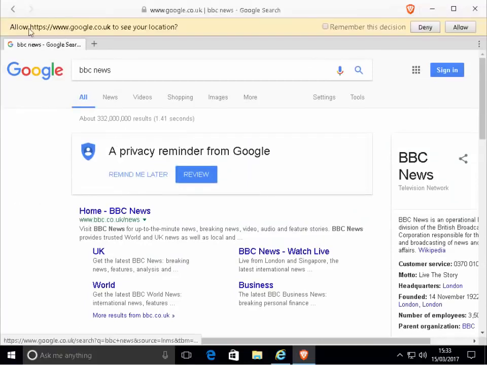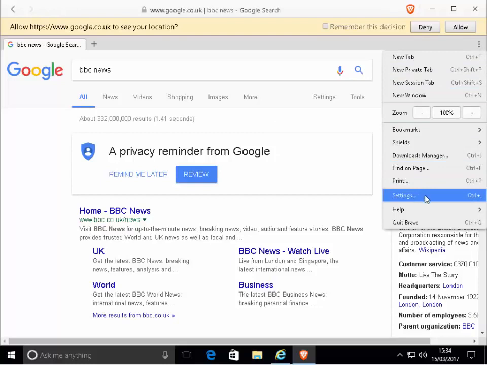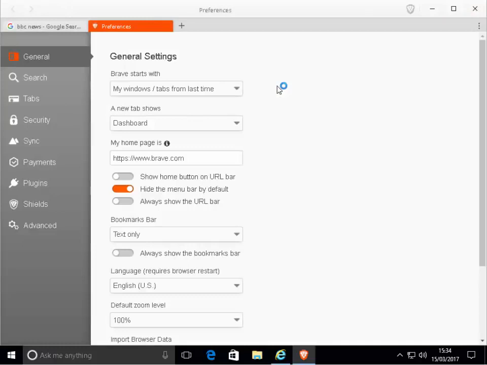It's now asking, allow google.co.uk to see your location. Now it's up to you if you want to allow them to see your location. That's entirely up to you whether you click allow or deny. Now if you want to fiddle with the settings in Brave, you can click on the three dots in the top right hand corner. This brings up the menu and then you've got their settings. So left click settings and you've got all sorts of settings in here.